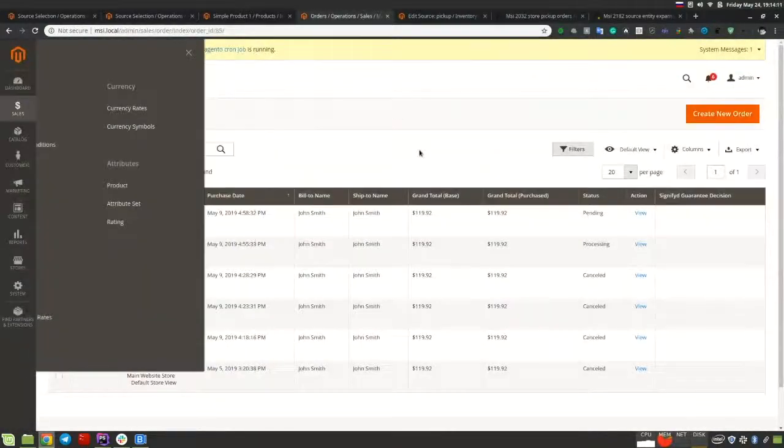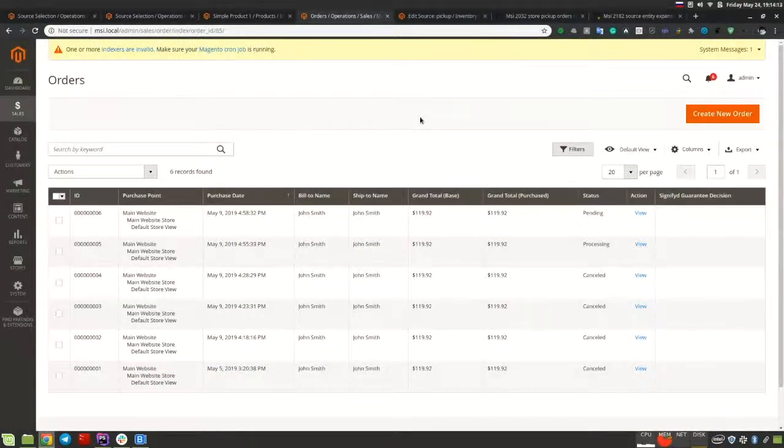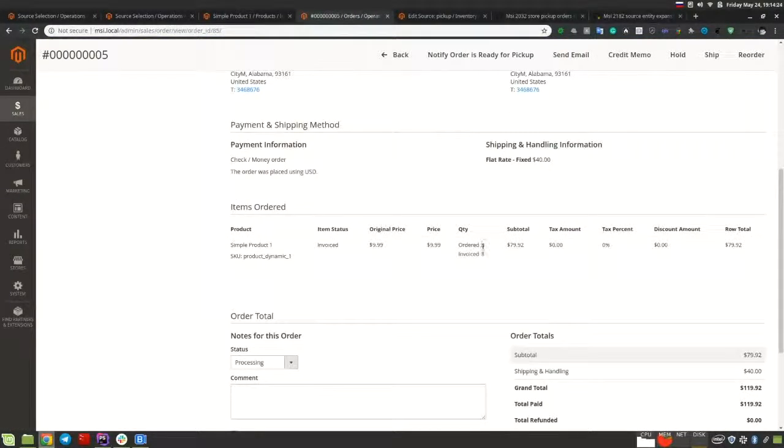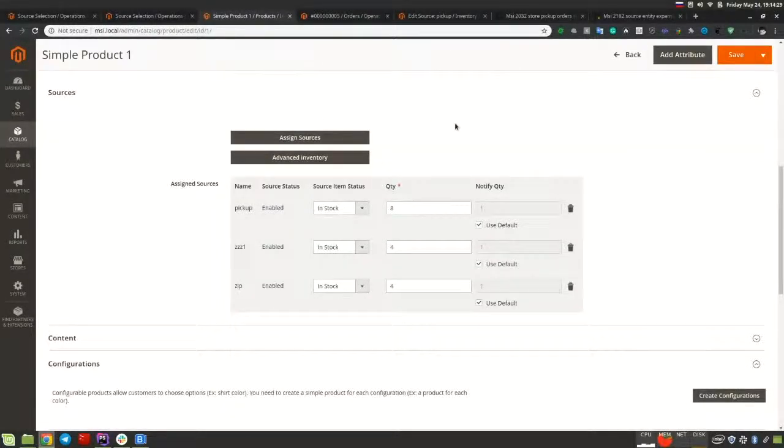So let's imagine we have 2 orders placed. One of them is placed using store pickup. Let me show it. Quantity is 8, and this product has quantity 8 on this pickup location source and 4 in another. What's the problem?